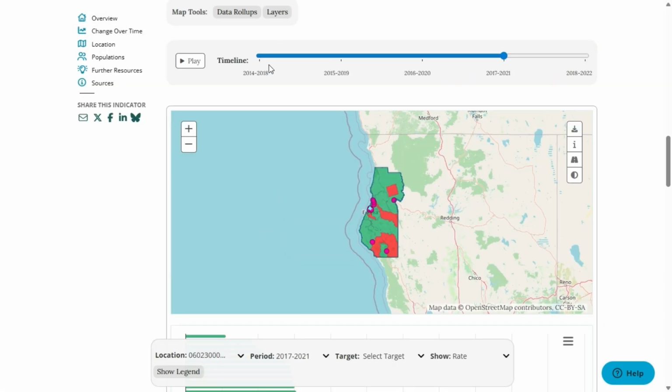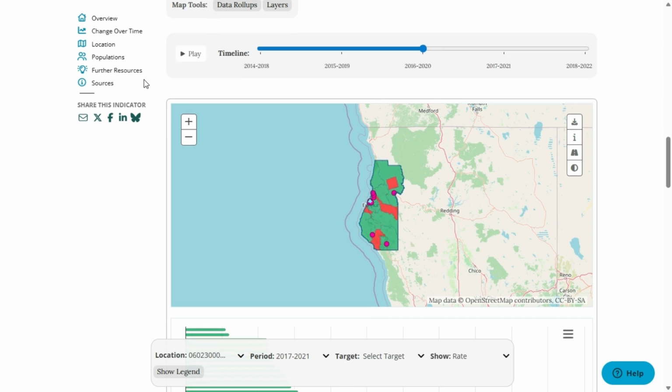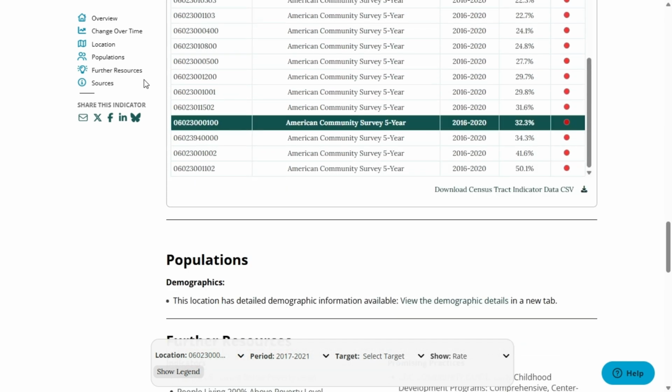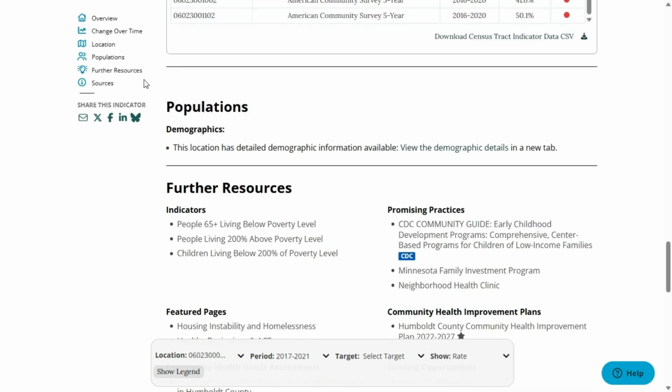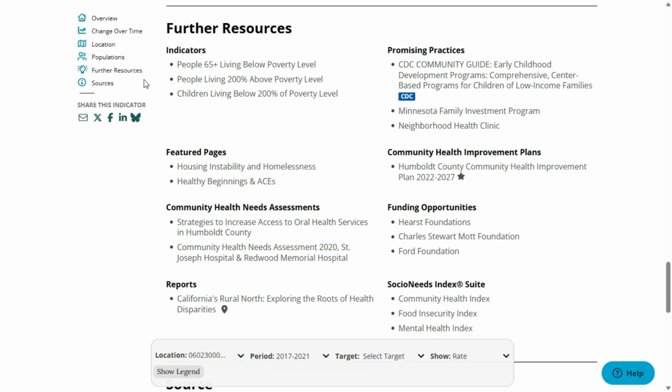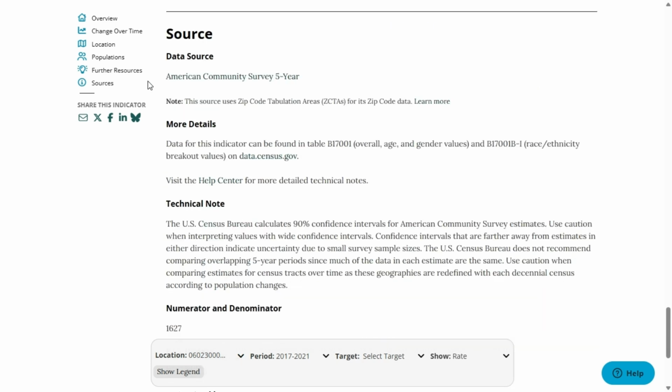Finally, there's this timeline tool. You can change the period on the map by dragging or clicking, and you can even play the timeline to see how the data changes over time. At the bottom of this section, you'll find an option to download the indicator data for this location type. And then, at the bottom of the page, you'll find additional details, including links to further resources, and then source information for the indicator. For example, this comes from the American Community Survey.